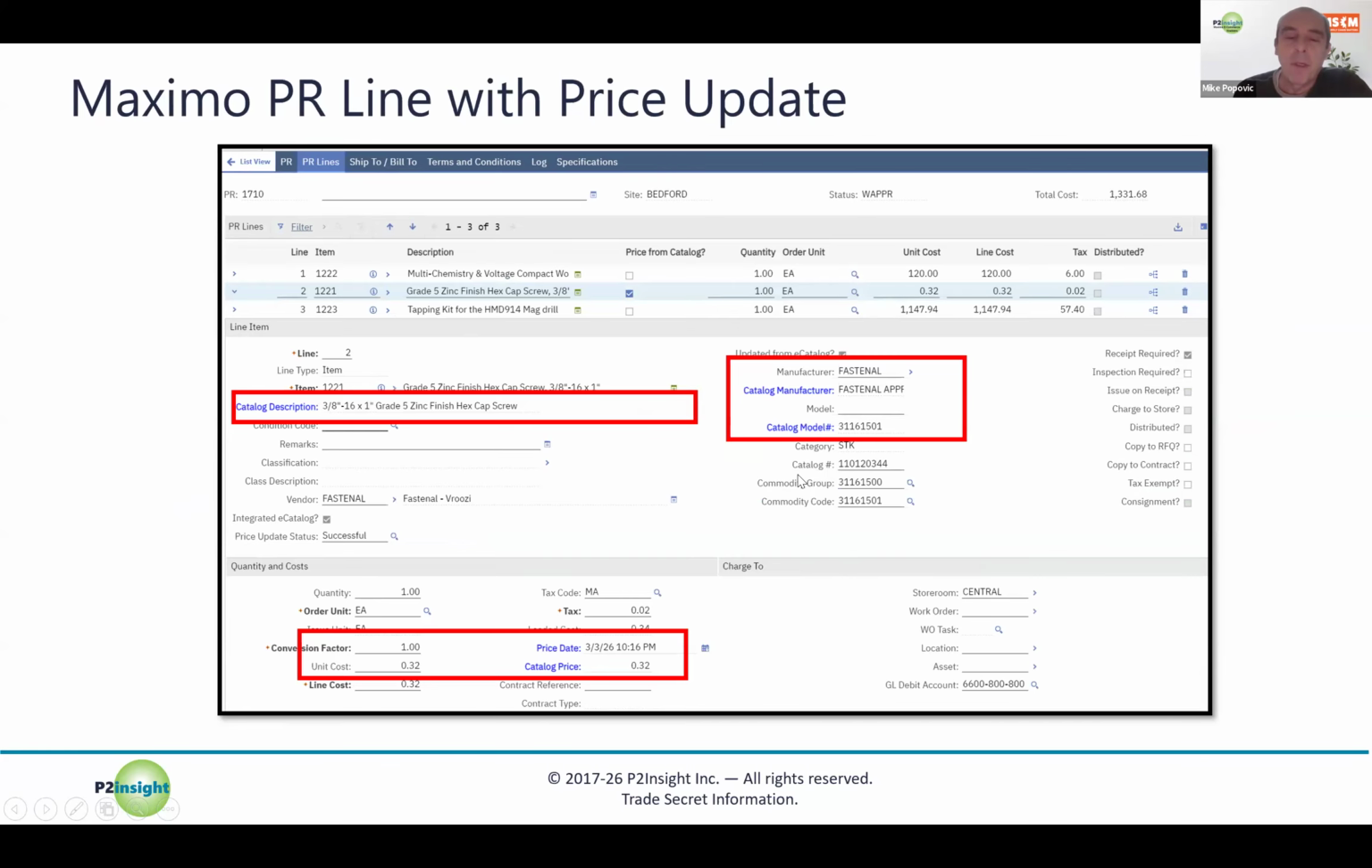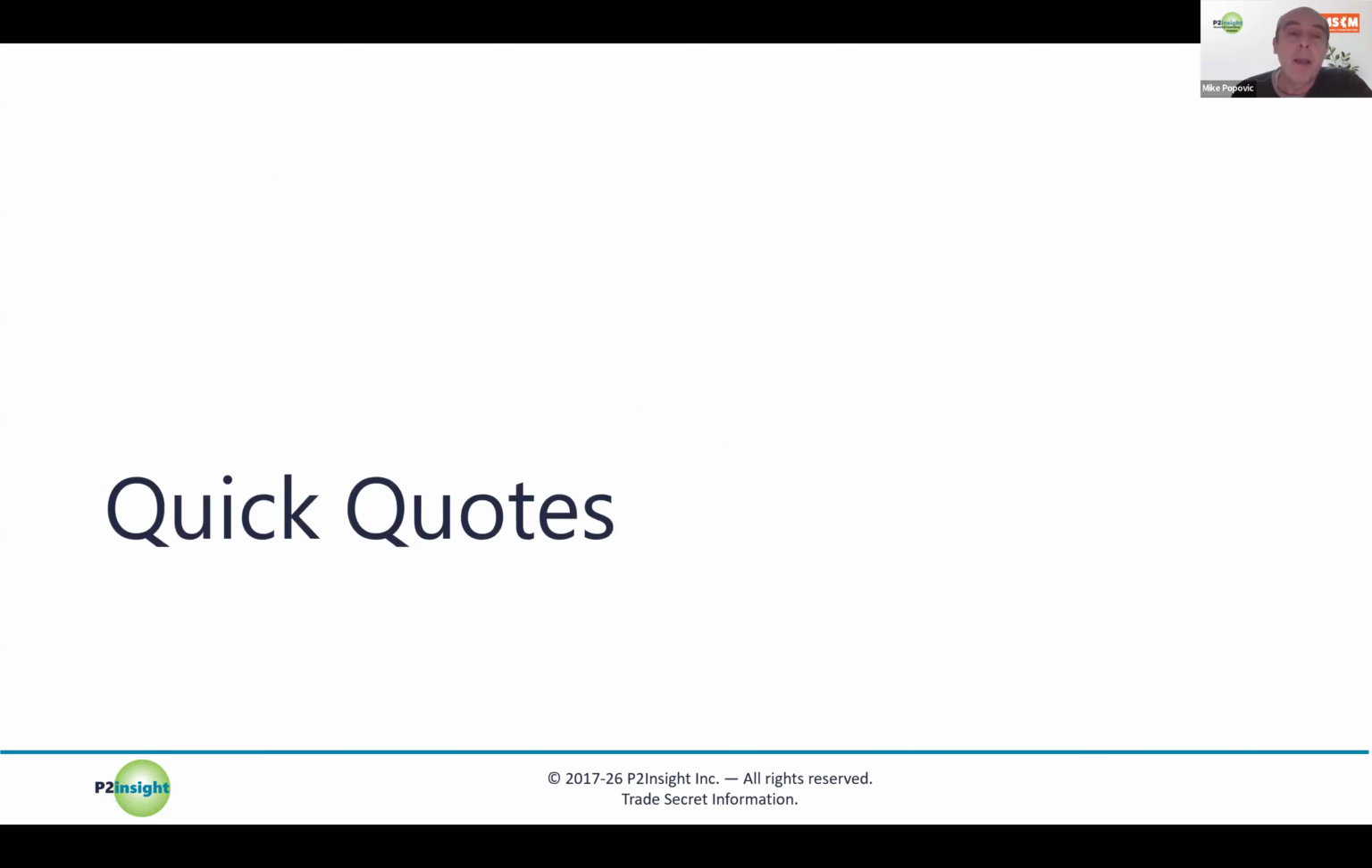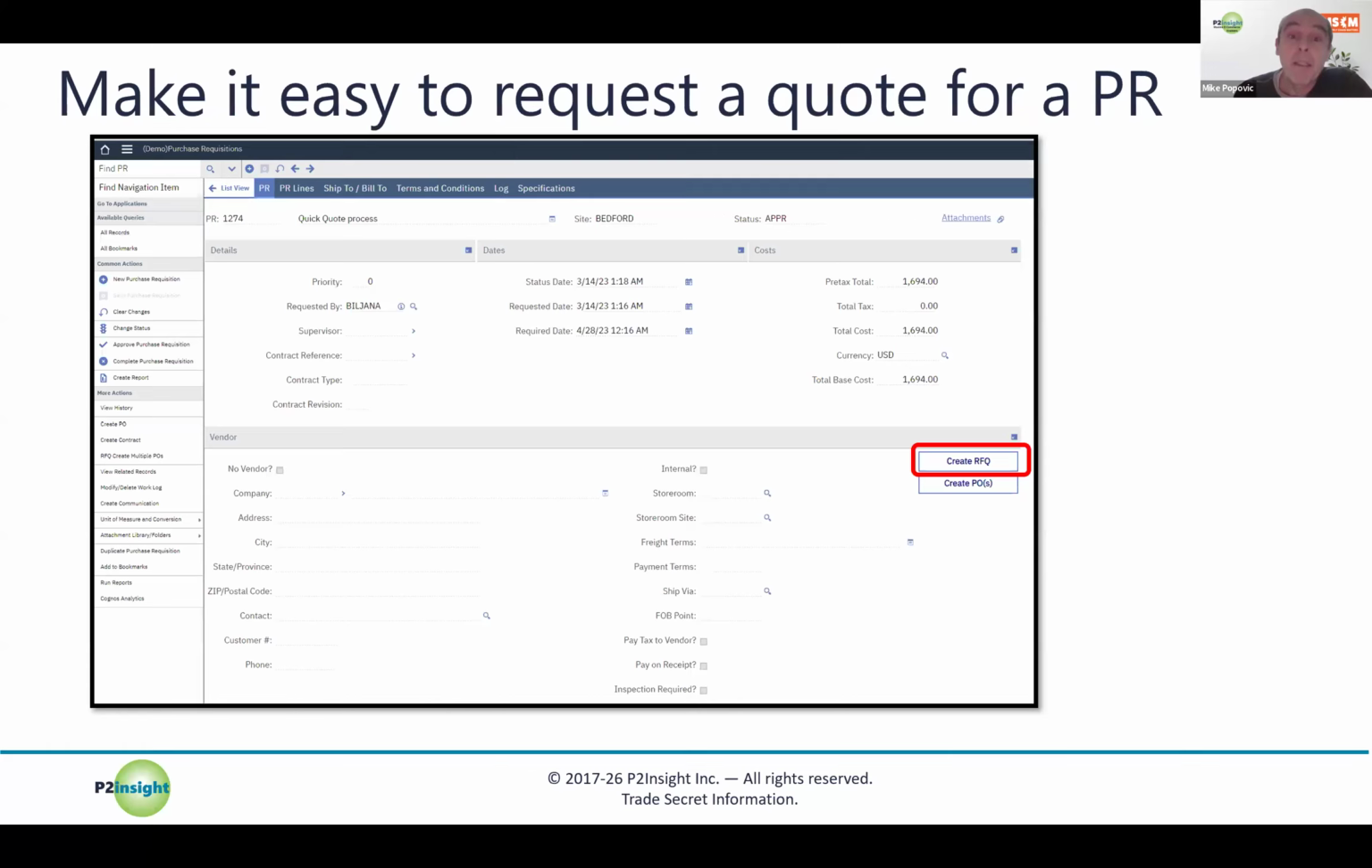So we'll tell you what the current price is, what you had, we'll leave, and then what the price from the catalog is, and when it was updated and stuff like that. So basically, in real time, we're getting information updated from Maximo. And then lastly, quick quotes, basically incorporating Maximo, extending Maximo to give you easy quotes for purchase requisition.